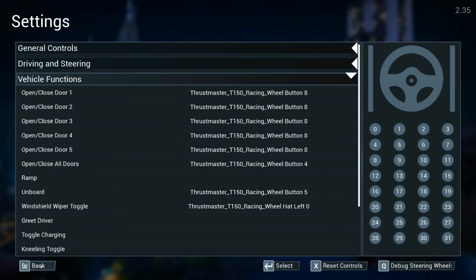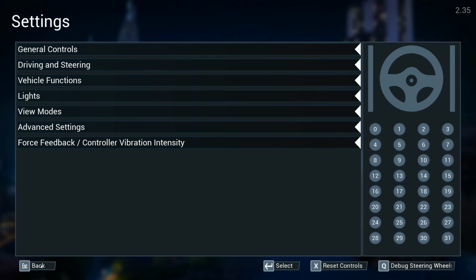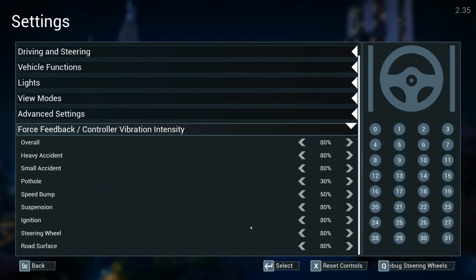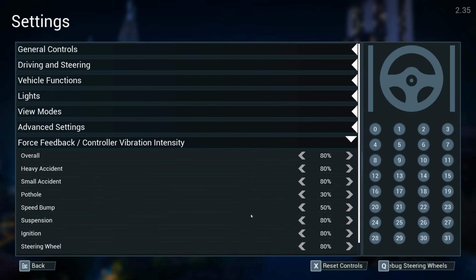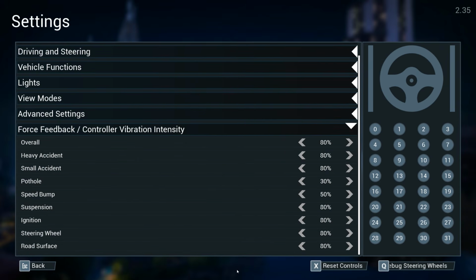And then all you need to do then is back out and then change anything else like the vibration and the force feedback if you want to. I've left mine, I believe, on default, and then just back out to the main menu and start a game.